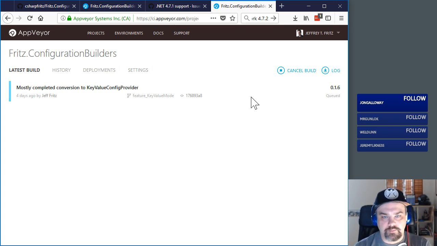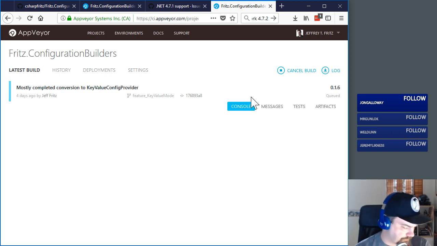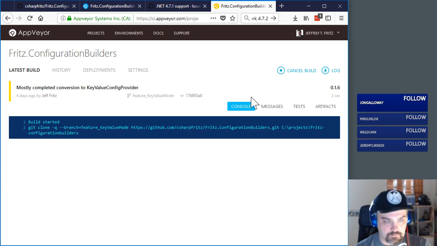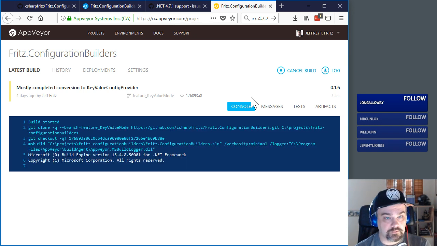All right, so I'm going to try that build again. Let's see if it works since they said they deployed to the 4.7.1 here. Build started.